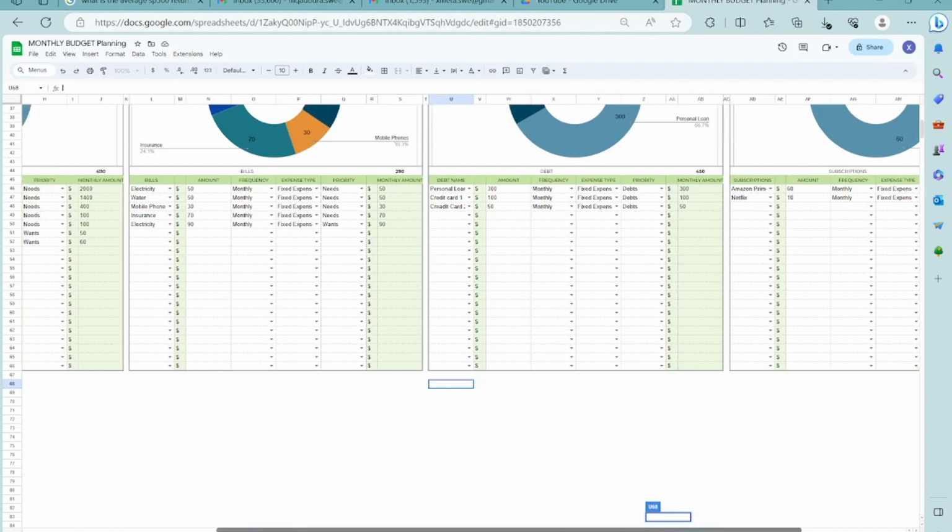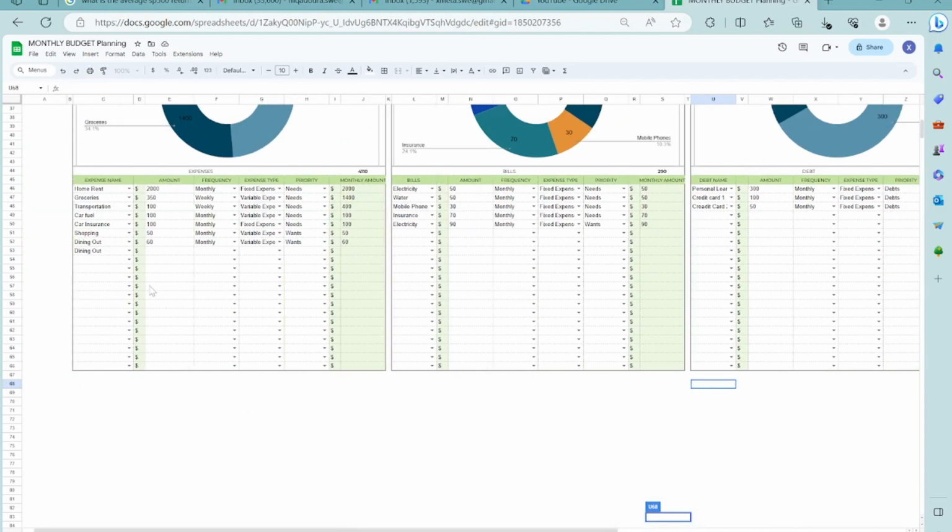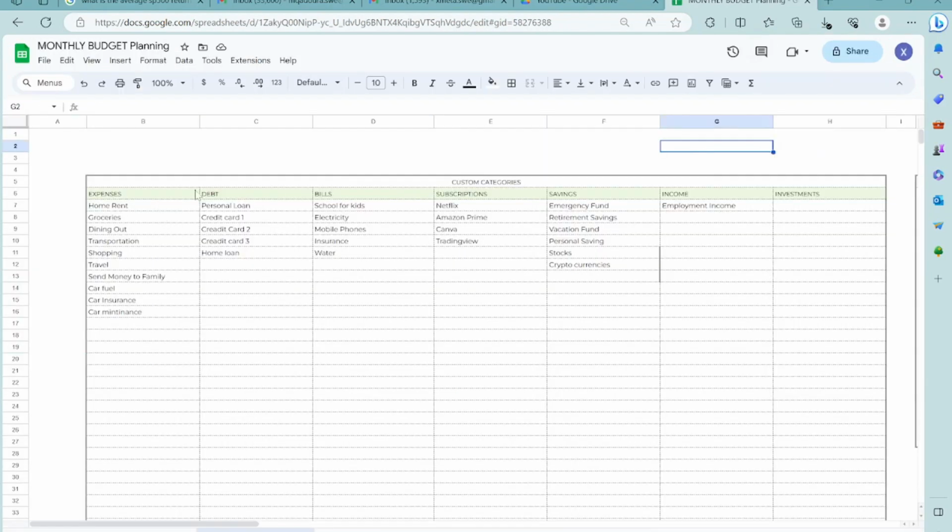And in order to fill this information, here you have a drop down menu, and the items in this drop down menu can be customized as per your need and your desire. So also here for the bills, for example, I would like to customize this information, and then after that I can select it very easily. So the first thing we need to do is to go to the Start tab. Here we have the categories: expenses, debt, bills, subscriptions, saving, and income.